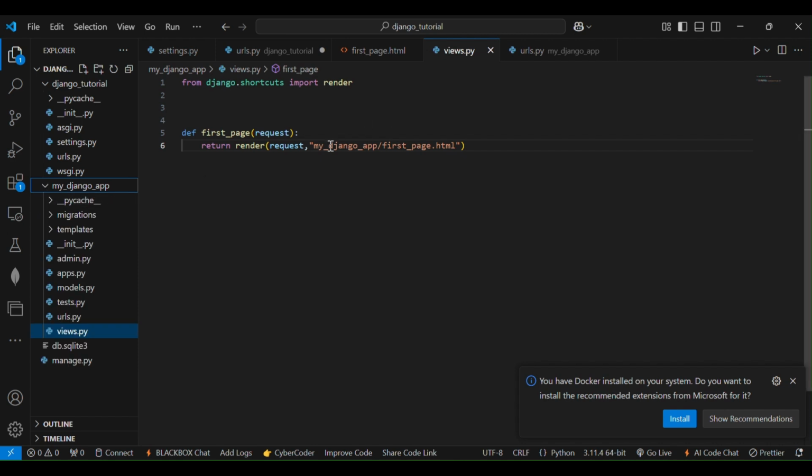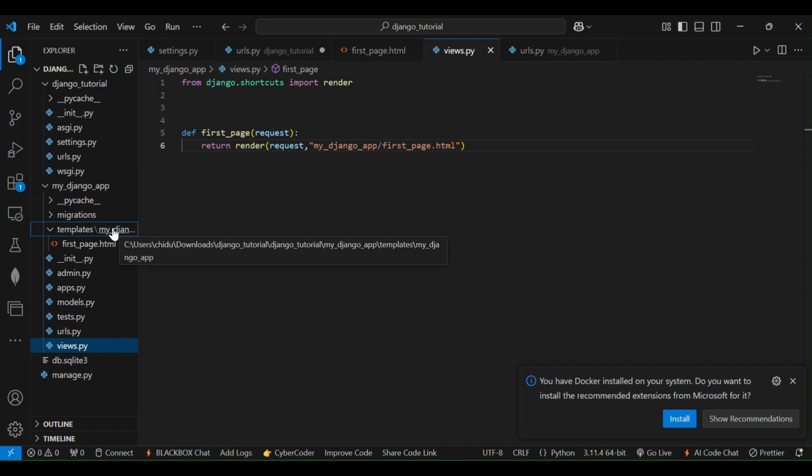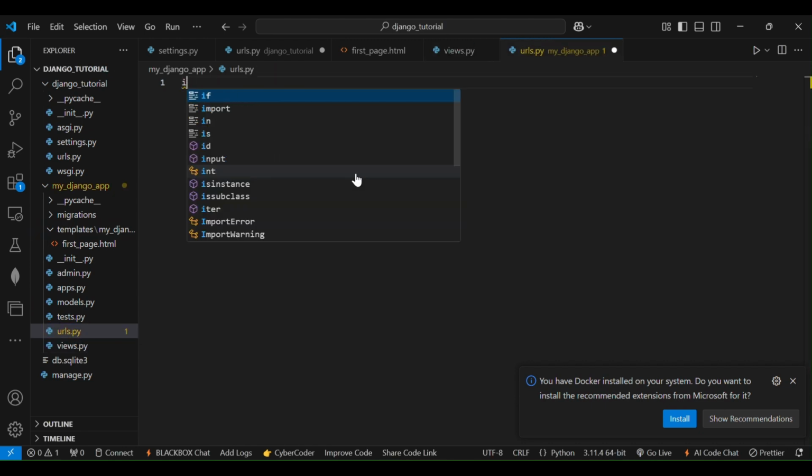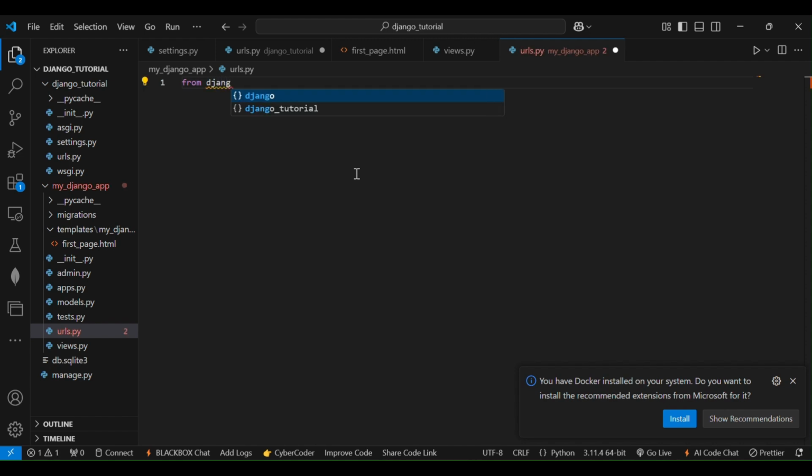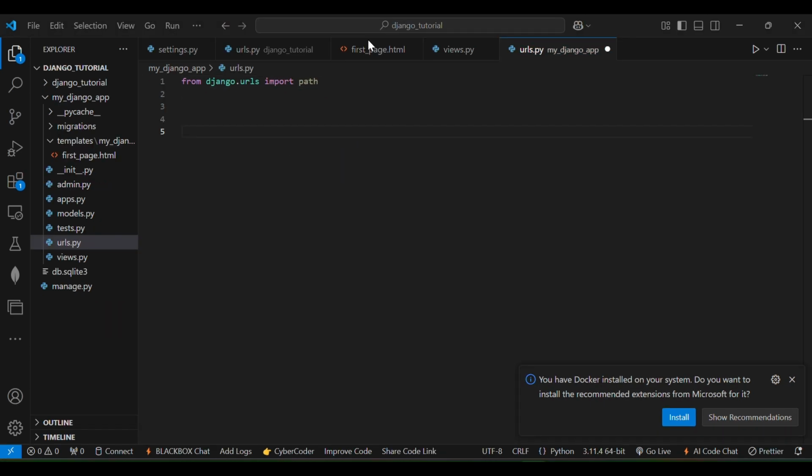So once we've done that, let me just make sure that it's properly initialized as well. Go into templates, and then the name of your app, which is my app, and then first page.html. And then here you go into urls.py, you import from django.urls import path. Actually, I kind of made an error.